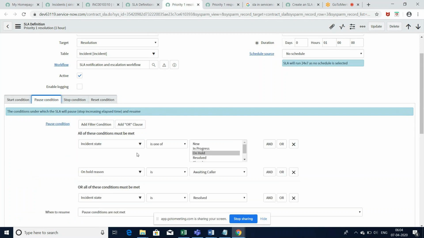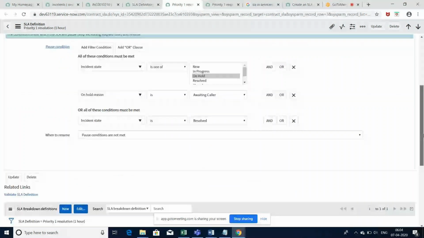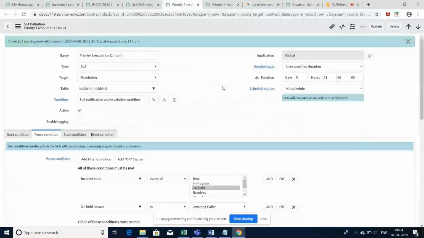This one is extra in this pause condition, because when it is already in the running state, there is no need to calculate the time here whenever it is in the on hold state. That's why the pause condition comes here. Breakdown definitions are also implemented. And one more thing here: whenever using these workflows, it automatically sends the notifications to the workflow, but at different times.